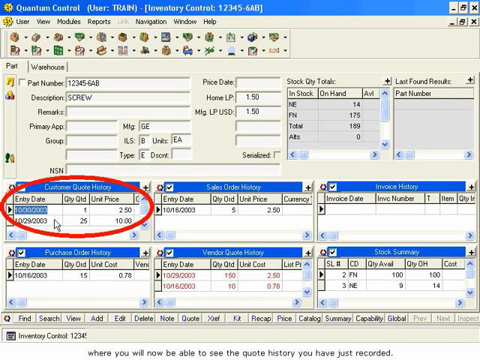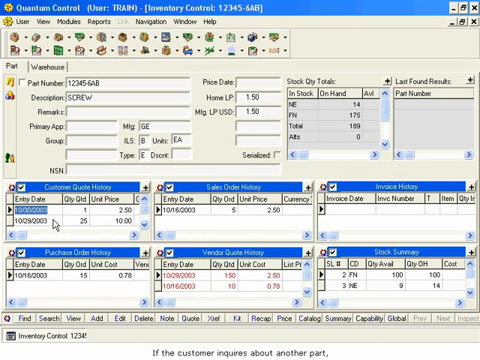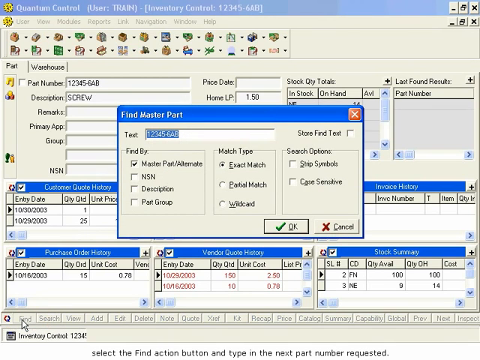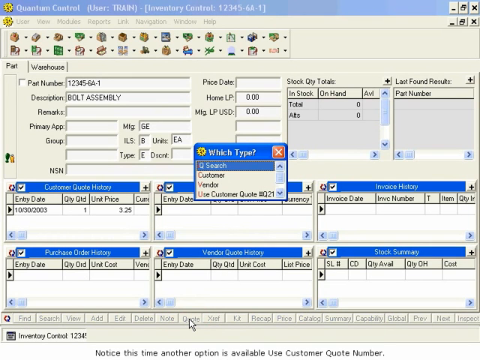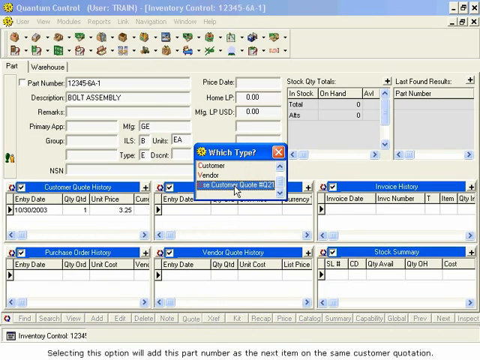have just recorded. If the customer inquires about another part, select the Find Action button and type in the next part number requested. Once the part is open, select Quote. Notice this time another option is available. Use Customer Quote Number. Selecting this option will add this part number as the next item on the same customer quotation.